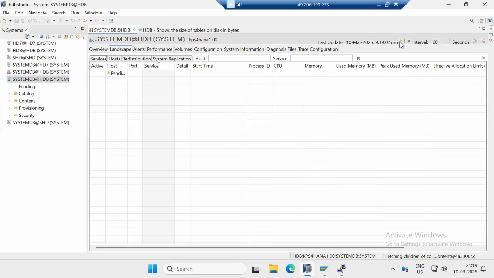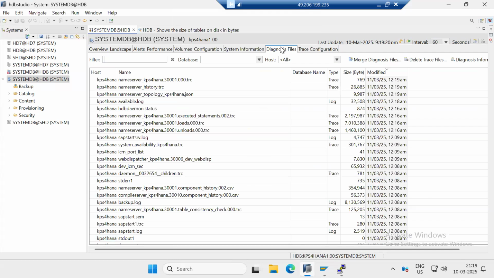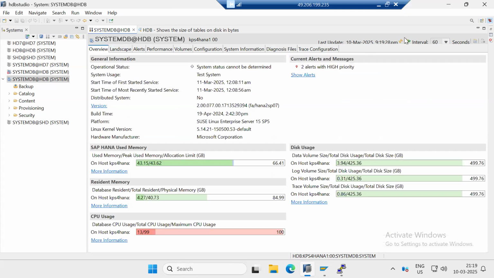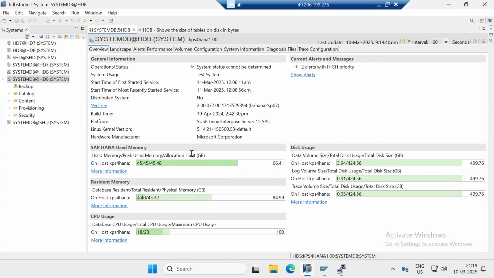So trace configurations are for collecting more logs from the system level, and then diagnosis files. If we want to collect more logs, use trace configuration on top of the existing logs, then diagnosis files, right? This way we can do some of the administration part of the HANA database using the Studio. We have completed only a small portion here.